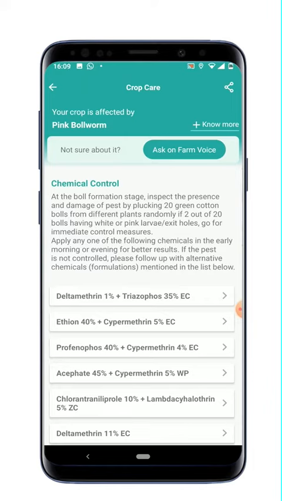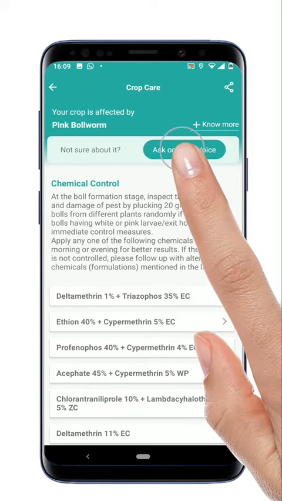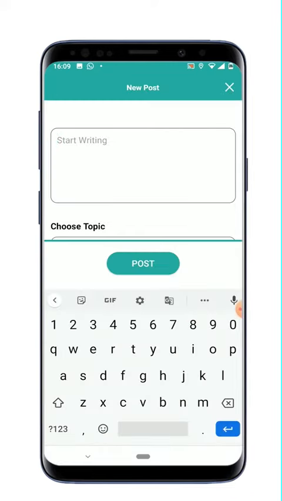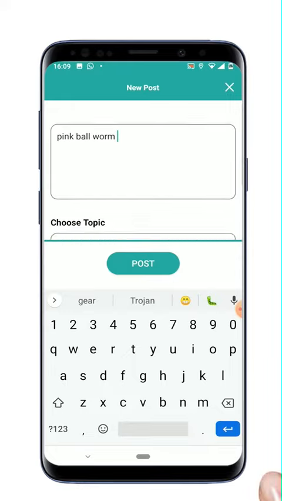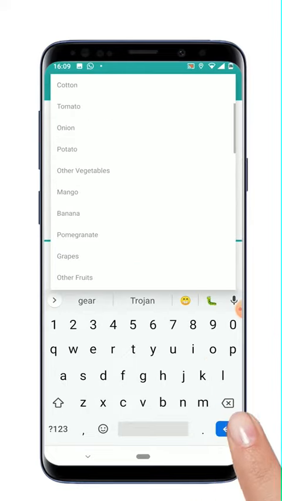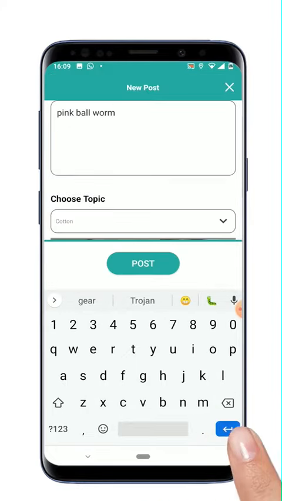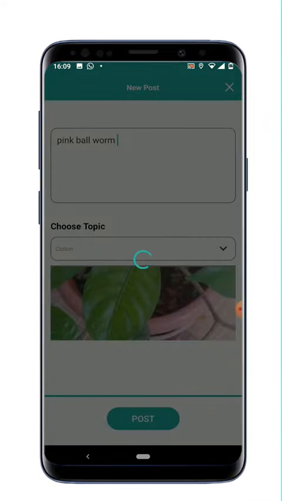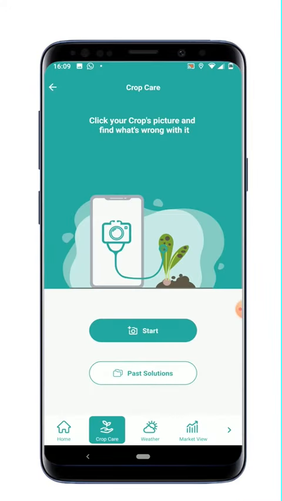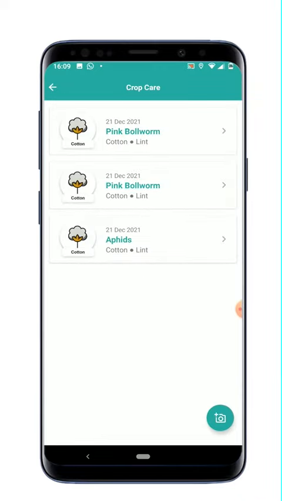If you are still not sure about the provided solution, tap on the Ask on Farm Voice button and write about the problem you are facing. Fellow farmers and AgriCentral experts will see your problem and suggest a solution. If you had diagnosed a disease in the past, the information is saved in crop care. See here.